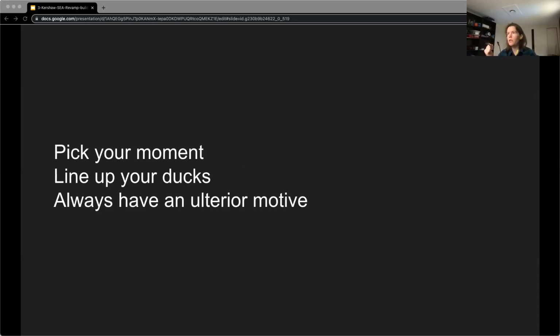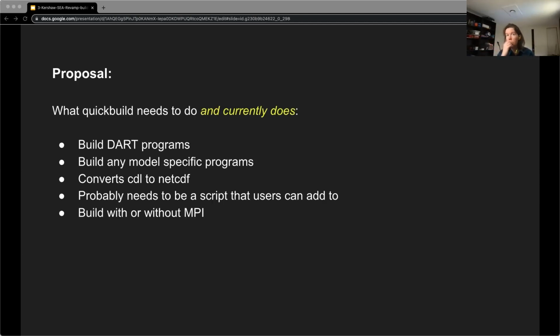So my takeaways: pick your moment, line up your ducks, always have an ulterior motive. Ulterior motive is a bit of a joke here. Have plans, right? There are lots of things you can do with any project. And so you need to be ready to align your needs with your collaborators. Here's the proposal I presented to my group.